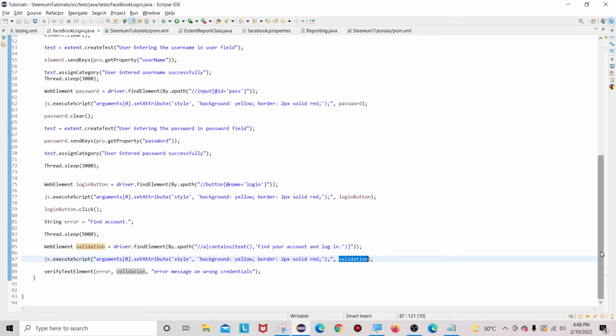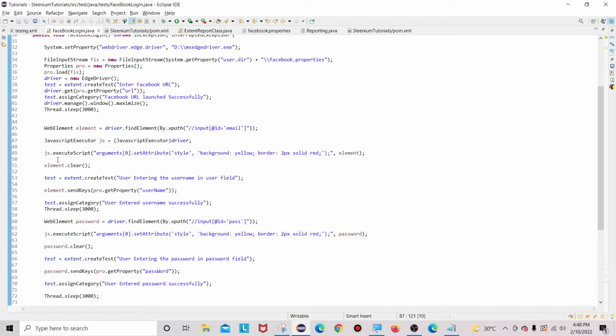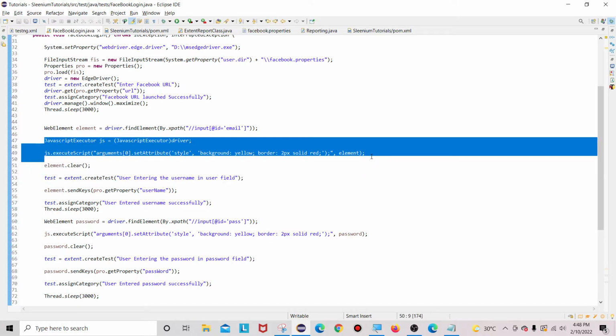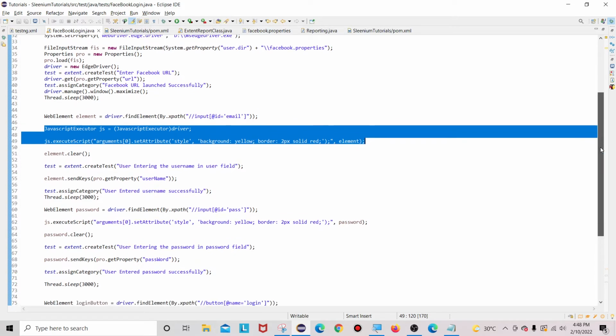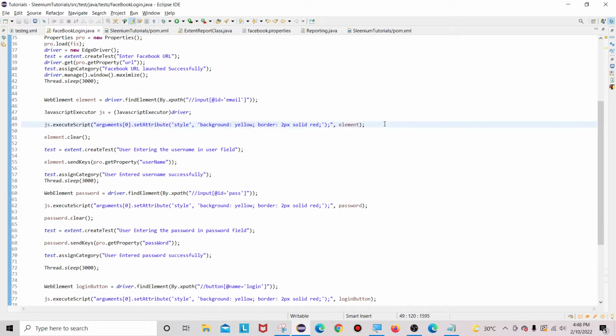In real time, you don't want to use these lines for each and every web element, because in real-time scenarios we need to work with multiple web elements inside our Selenium. So during that time you can create a reusable method. You can call that reusable method for each and every web element, so that we save lines of code, and at the same time it reduces scripting time as well. So this is how we can highlight a web element with the help of JavascriptExecutor.